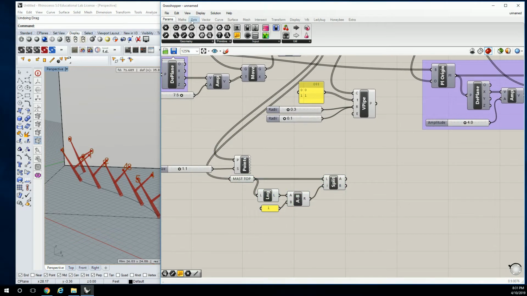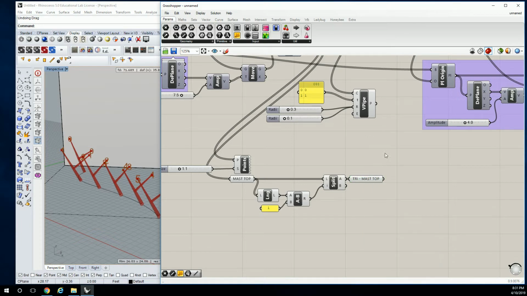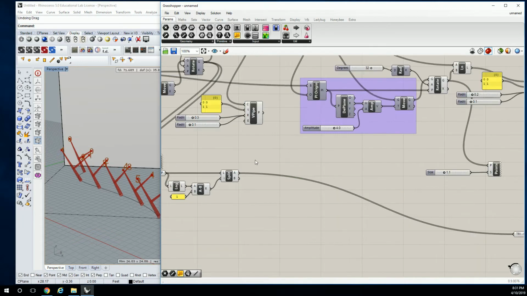So I'm going to try and keep this pretty clean here. I'm going to put another point param at the end, and I'm going to call this one try mass top. Seems silly, but it'll be easier to work with later. So try mass top is going to go over here.